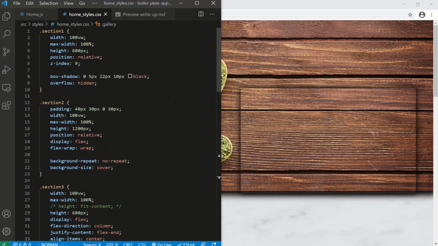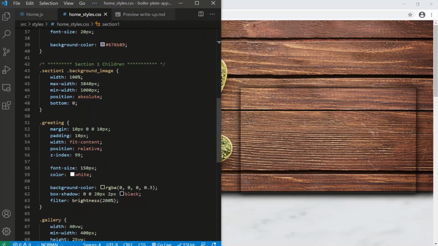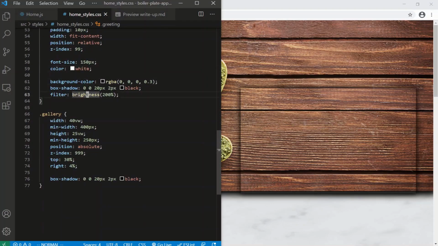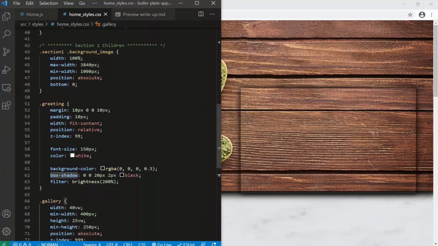Let me just see if I forgot anything. Width, max width, height, position. We got the shadows, section 2, section 3. We have font size. Background image, we have the max for the HD, the min for the desktop and the mobile. The greeting, good. Font size is good. Colored in white, background color, filters, good. Gallery. Width, minimum. Position, absolute, z-index, top, right. All right, that looks good. If I forget anything, I'll just add it.